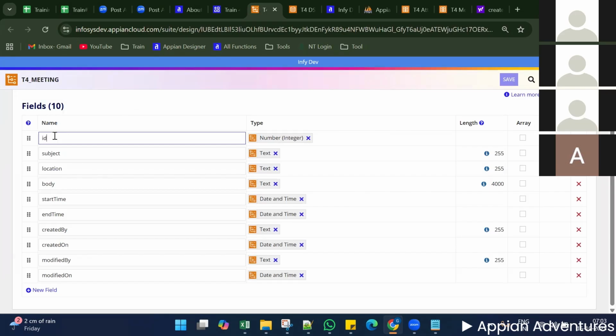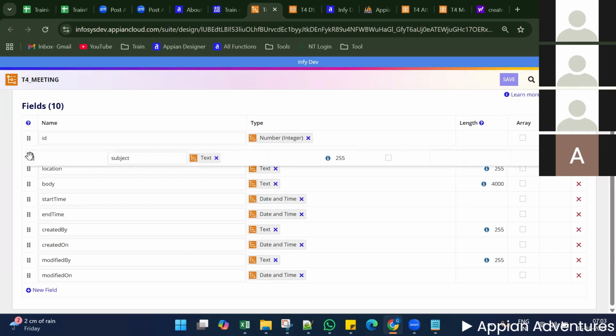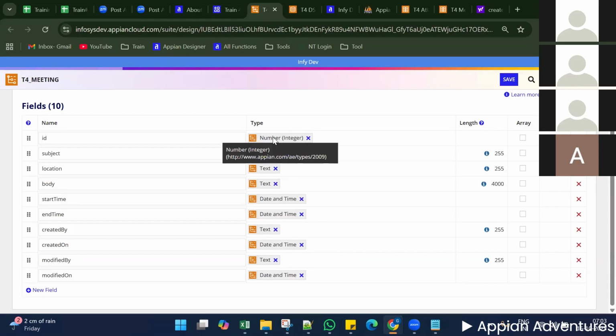So this is the field name. If you want to modify, you can modify. If you want to rearrange these fields, you can rearrange these fields. And you can see this is the type of the CDTs and the length. And if you want to configure them as an array, you can configure them as an array.